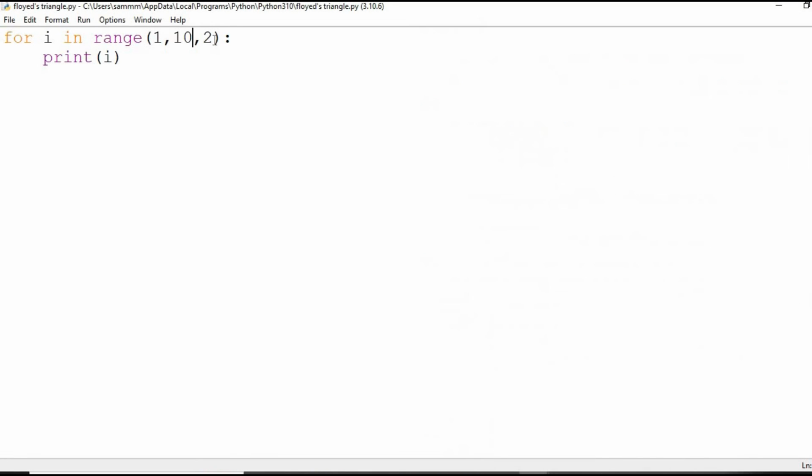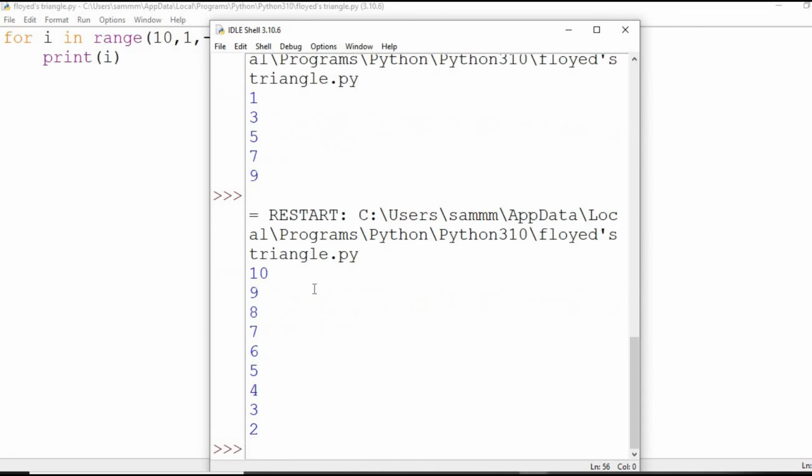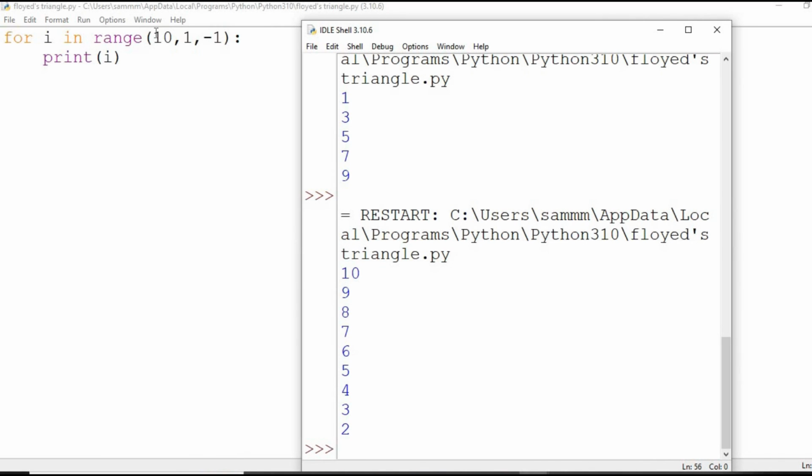The same thing we can do in reverse order. For that I have to type 10, comma, 1, comma, minus 1. So it will move in reverse order. So let's run this. I hope you are getting all these points. 10, 9, 8, 7, 6, 5, 4, 3, 2. And this is the stop of the loop. Like 1 is the stop and 10 is the start. So now 10 is inclusive and 1 is exclusive, and we are printing this by the difference of -1. That's why it is printing in reverse order.